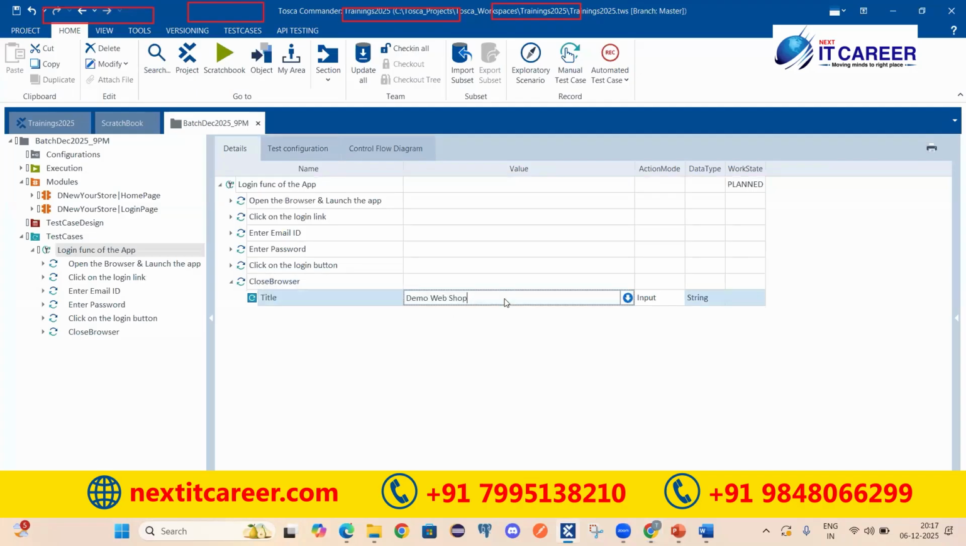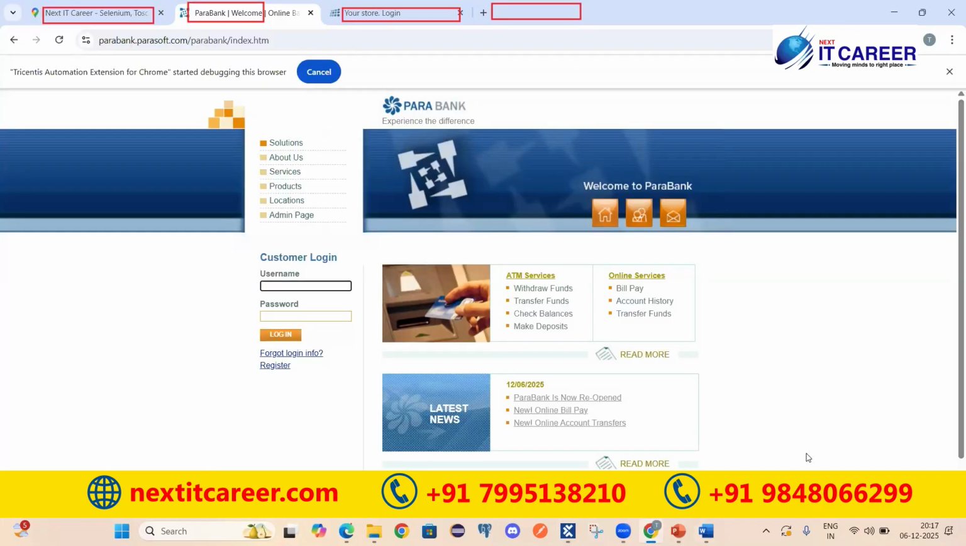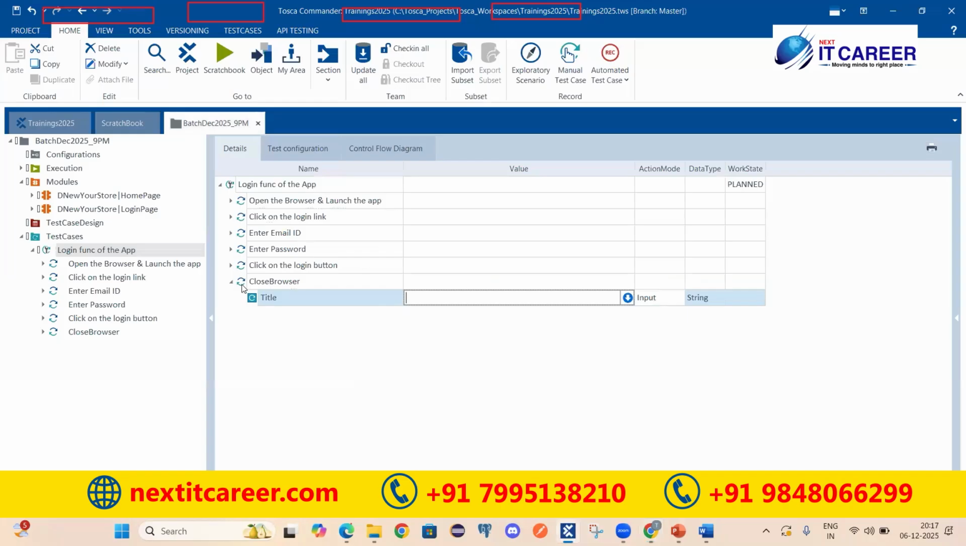Do we want to close this? No. What do we want to close? What is the thing that we would want as per our requirement? Your store login. So here I want to close the browser, the title, which has the value called your store and then dot login something, or I'll say star. What does star mean? It means it could be anything, but I would need for sure your store.